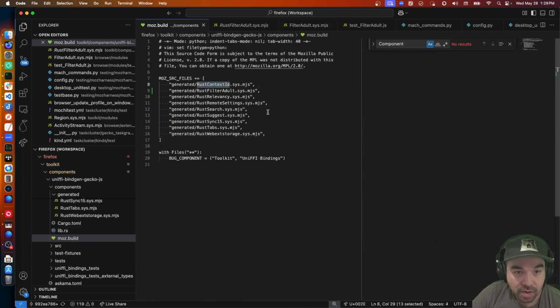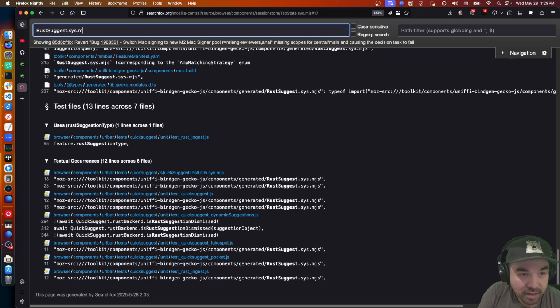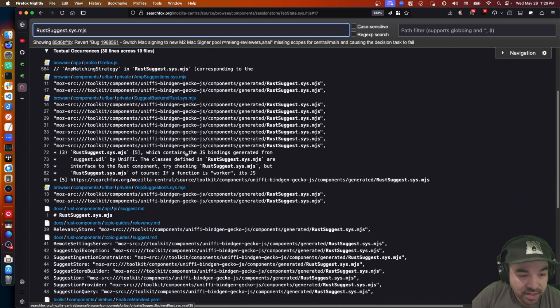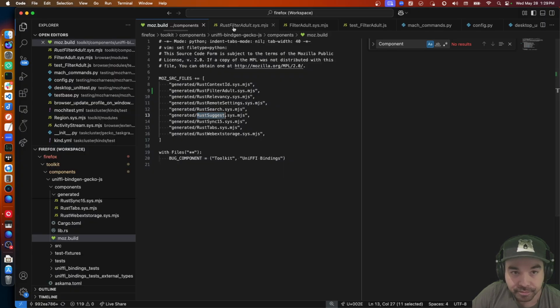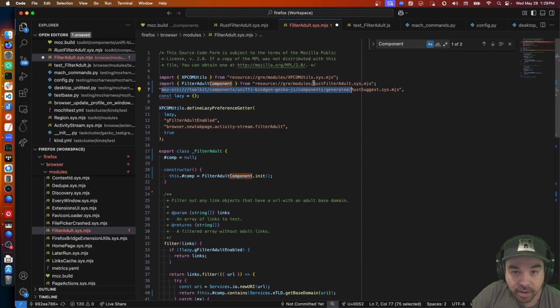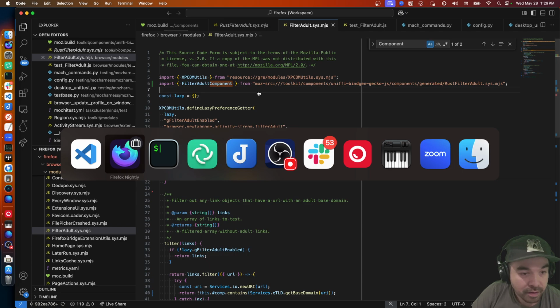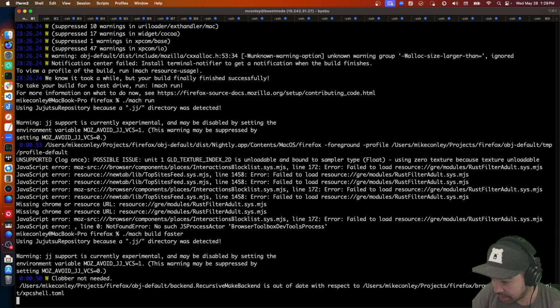So Rust context ID, let's look for Rust suggest. Who's using Rust suggest and how do they do it? It's just Moz source toolkit. Okay, so this is how we're doing it. Moz source toolkit components generated Rust filter adult. That's how we'll do it. All right, let's build faster.